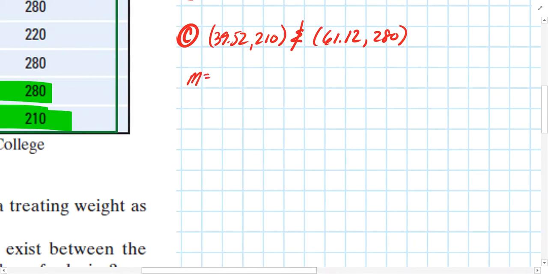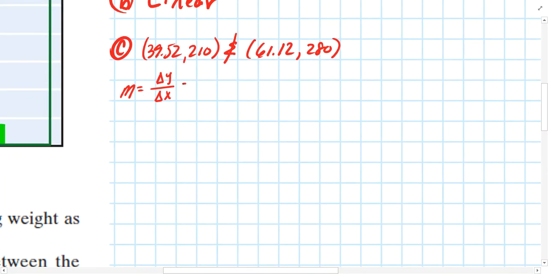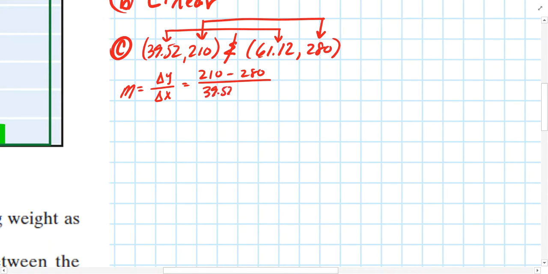First thing we need is our slope. And slope is defined as the change in y over the change in x, and we can calculate our change in y by simply subtracting our two y coordinates. Order doesn't matter as long as you are consistent with your order from the y components and the x components. So in this case, I started with 210 and subtracted 280. When I subtract the x components, I need to subtract 39.52 minus 61.12 in that order. And that slope comes out to be 3.24.